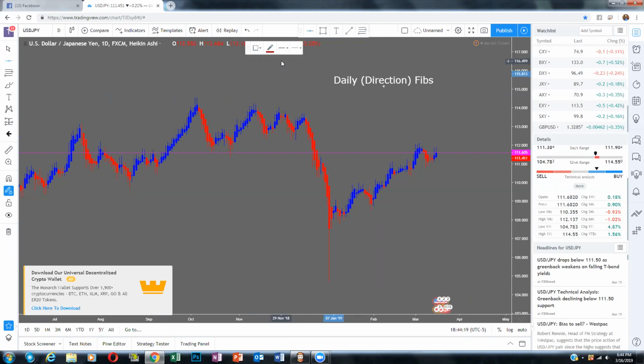So looking at the daily chart, I would use right here as my immediate low. And the reason why is because this is where it changed direction. So it came here and it changed direction.